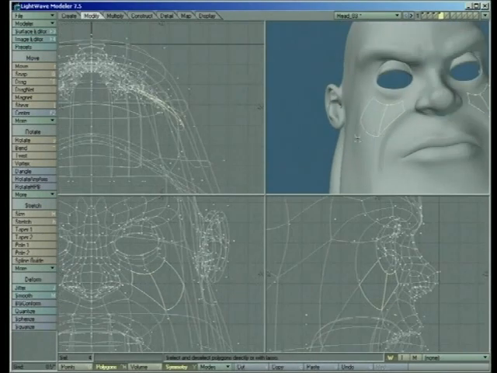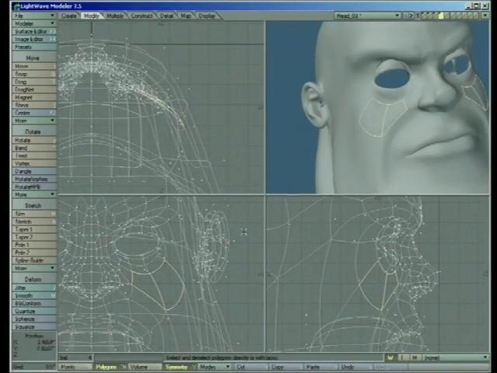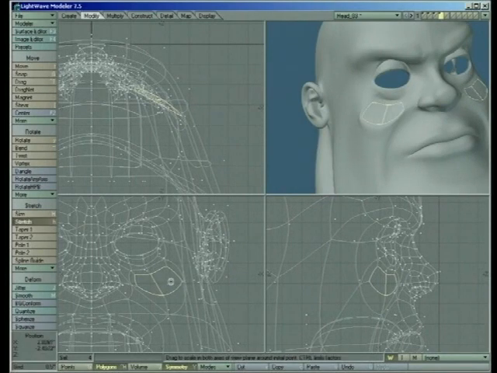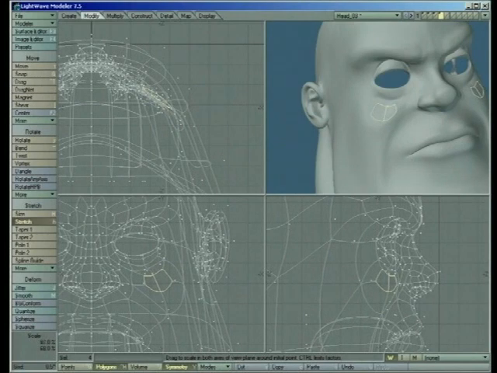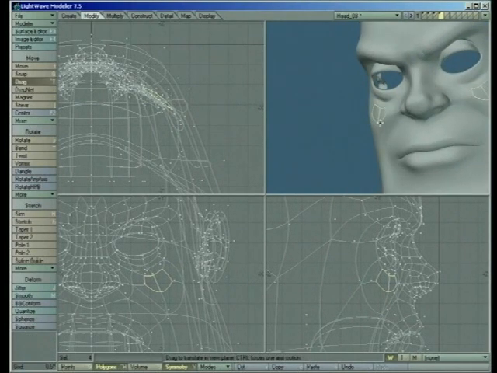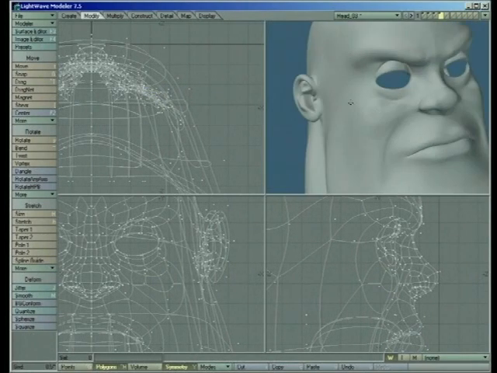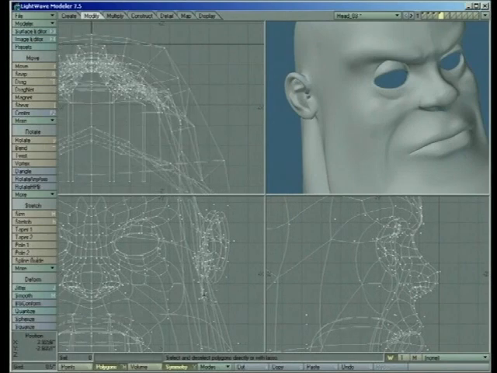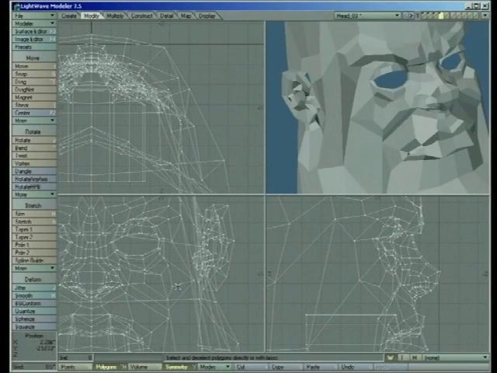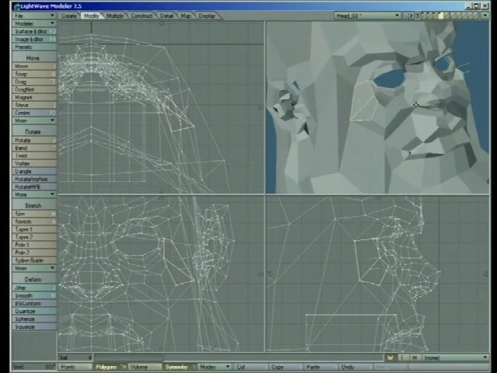Just give him a little bit more cheekbone. So, I'm just going to smooth shift those. Stretch them out a bit. Let's pull them forward here. Okay, and then we need to do a couple of spin quads. Let's grab these and spin quads.